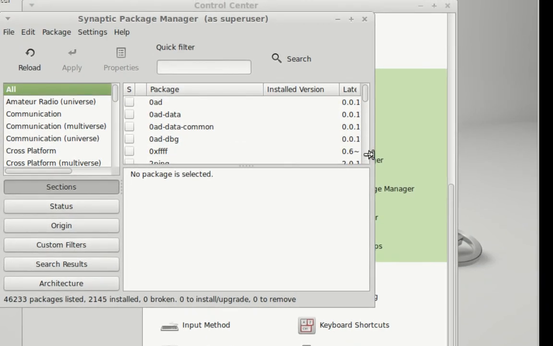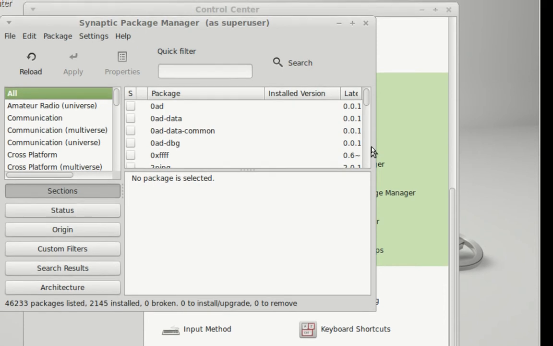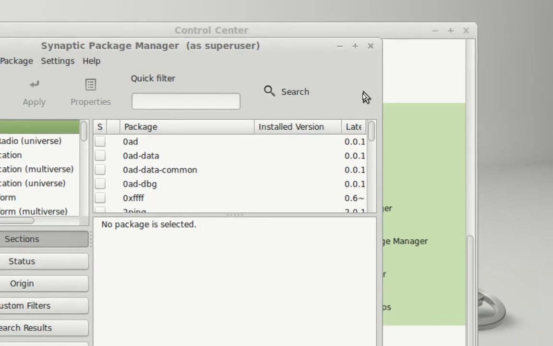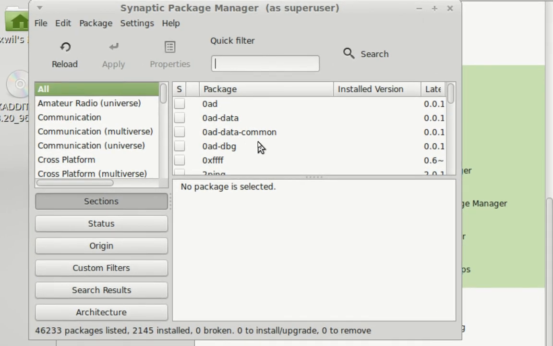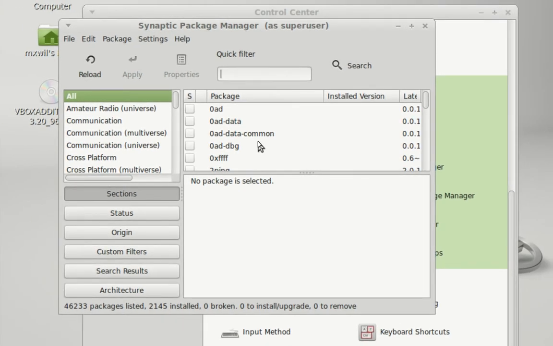Alright, using the package manager is fairly simple. You just come over here and back out just a little bit.